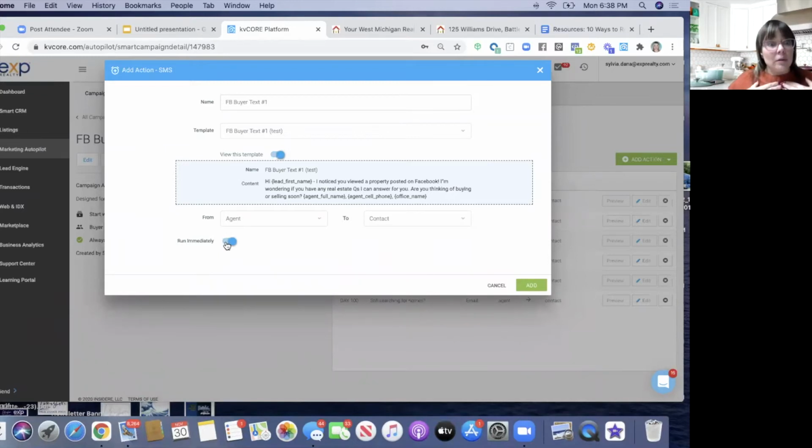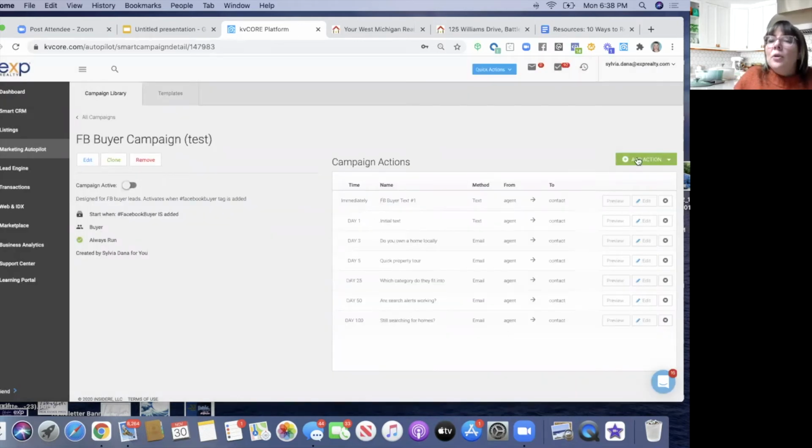If I get a phone number, I don't personally mandate phone numbers on my website. So if I don't get a phone number, they're not going to get this text. But if I do get a phone number, they will. Okay. Then I'm going to add another action. The action I'm going to add is an email.